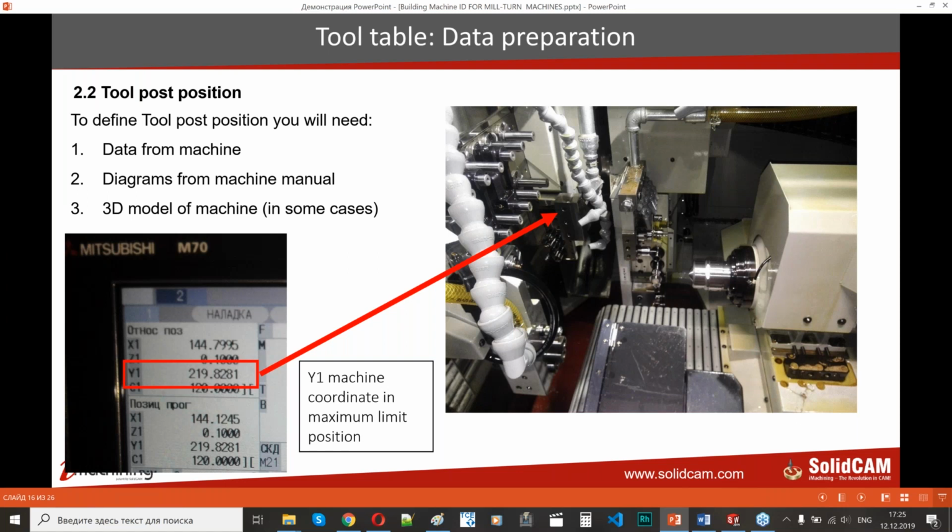You may need several sources of data to completely define tool post position. You will have to get data directly from machine, compare it with diagrams from machine manual, and get some missed information from machine 3D assembly. Here you can see a common example of searching of axis position on Swiss type machine. The vector of x-axis of this machine has a vertical direction and y-axis is perpendicular to it.